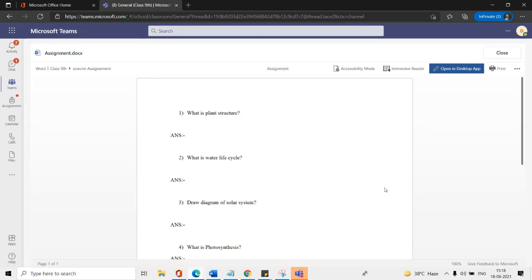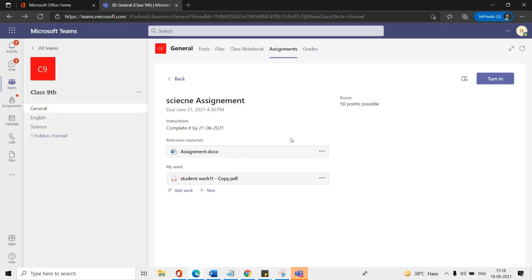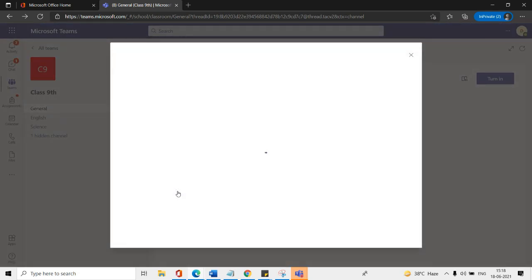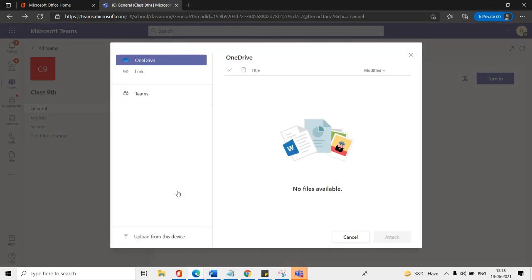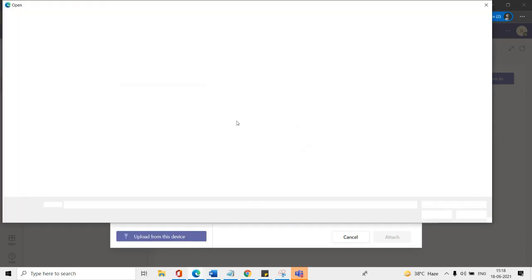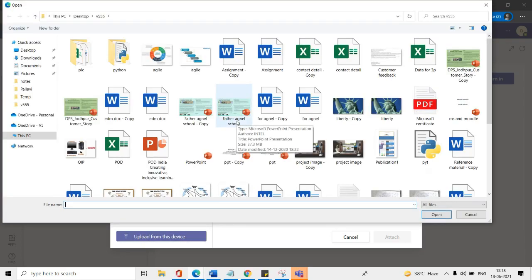Read all the questions which have been provided here. Write down the answers in your copy, click an image and upload it here. Or if you are using a system or a computer, then you can download it and perform this in the Word file. After that, you can click on add work. Either you have done it in a copy or in Word, you can click on upload from this device. You can get this kind of feature in your mobile phone also.